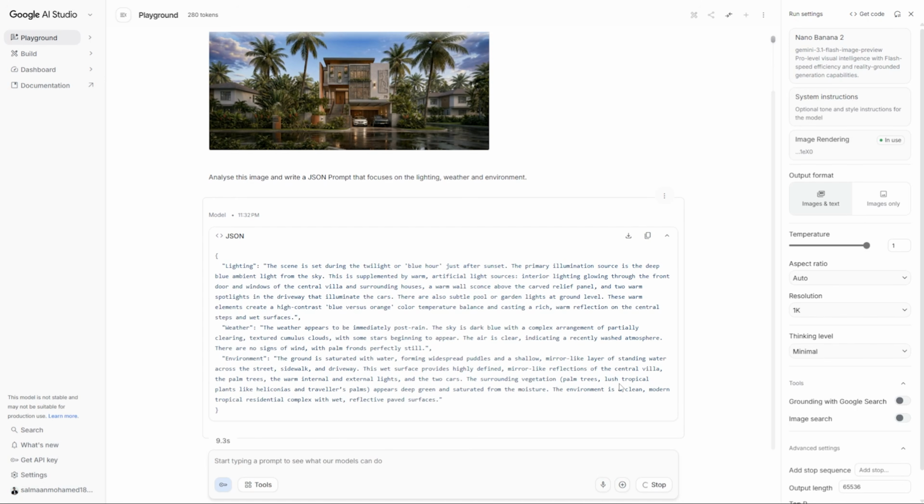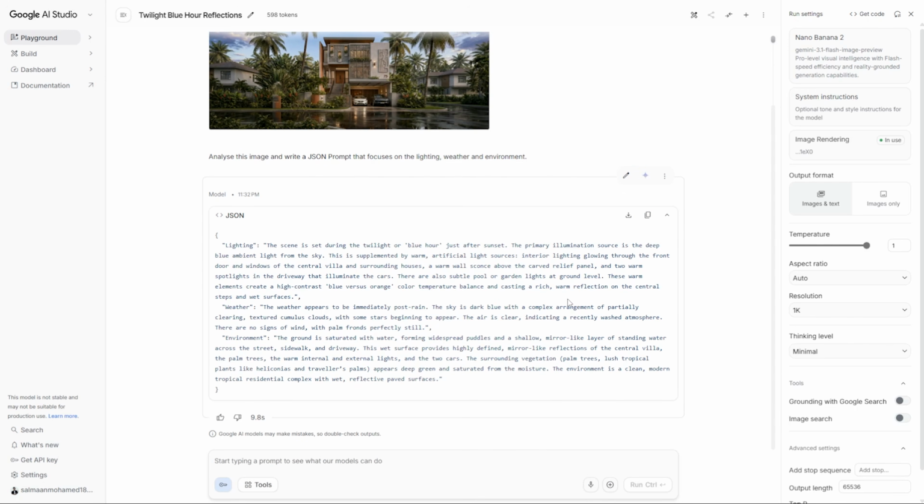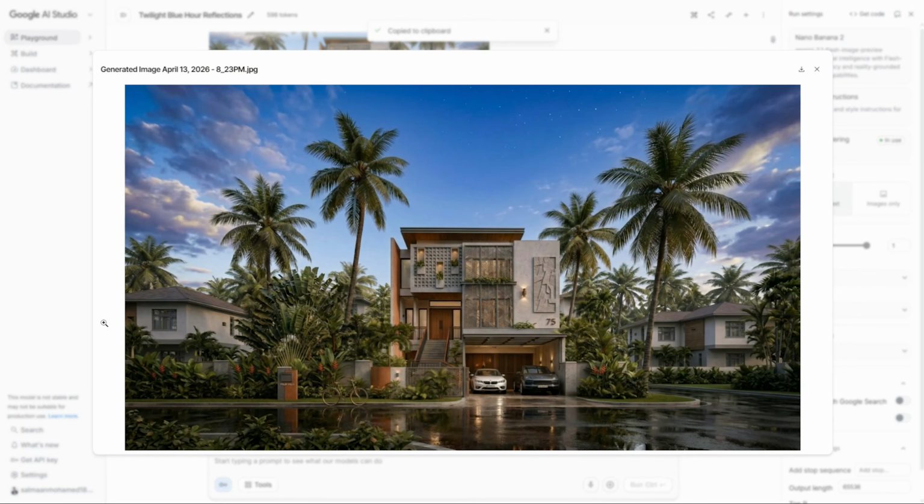When it comes to describing environments and lighting conditions in technical terms, most of us aren't going to know exactly how to phrase that in a JSON prompt. That's where a lot of people get stuck. So here's the move. We let the AI do that part too.